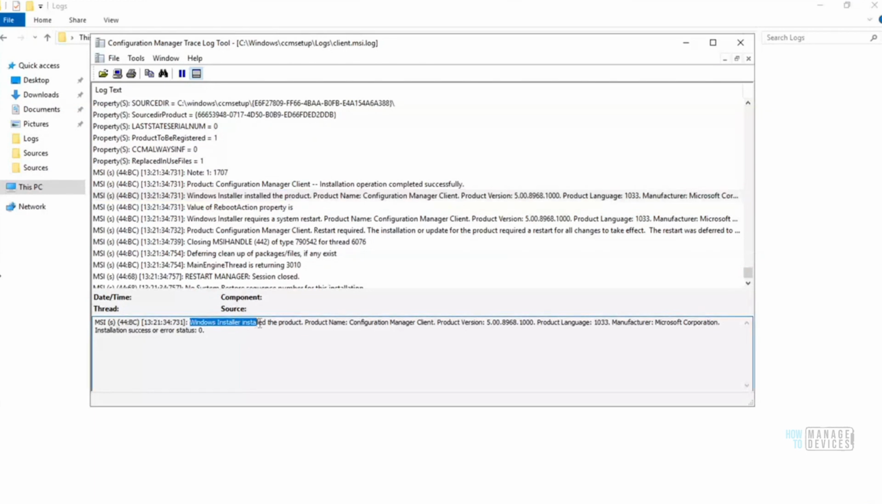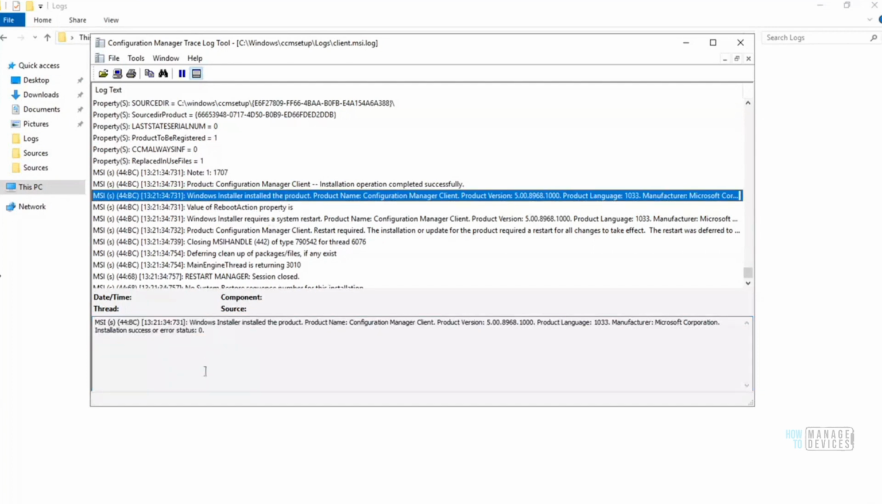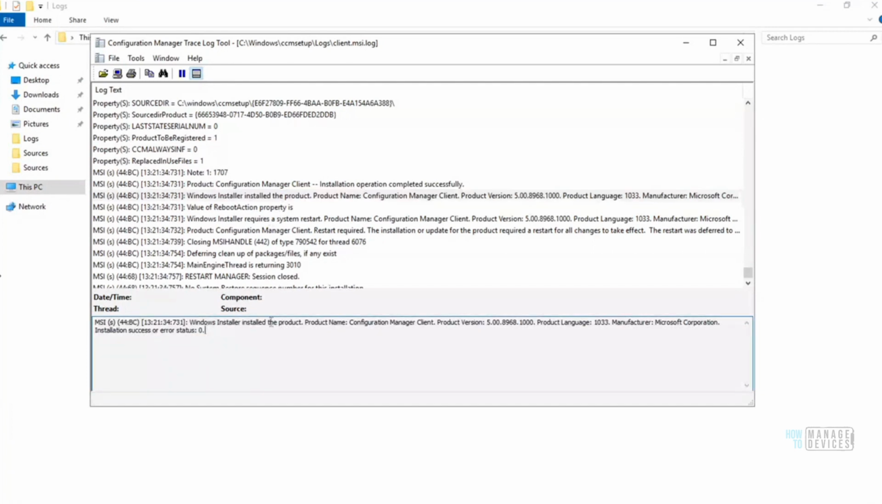Windows Installer, install the product name, Configuration Manager client, product version, right? Product language, this is the language ID for locale. I forgot the name actually, locale ID or something, for English. And manufacturer, installation success or error. It seems okay to me at this point of time.